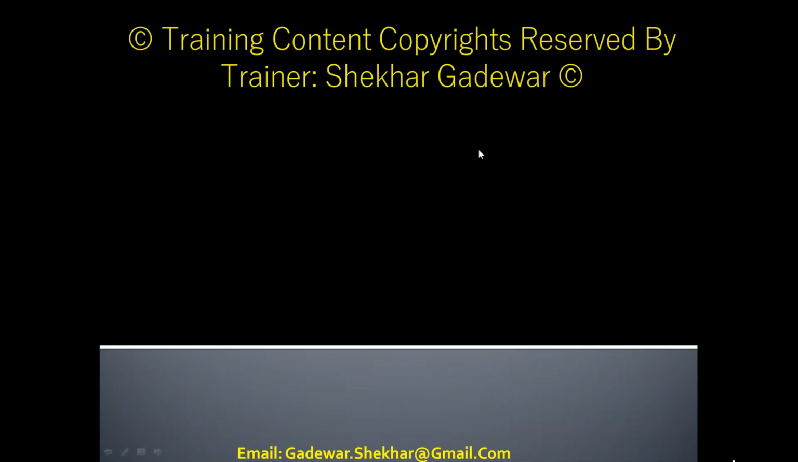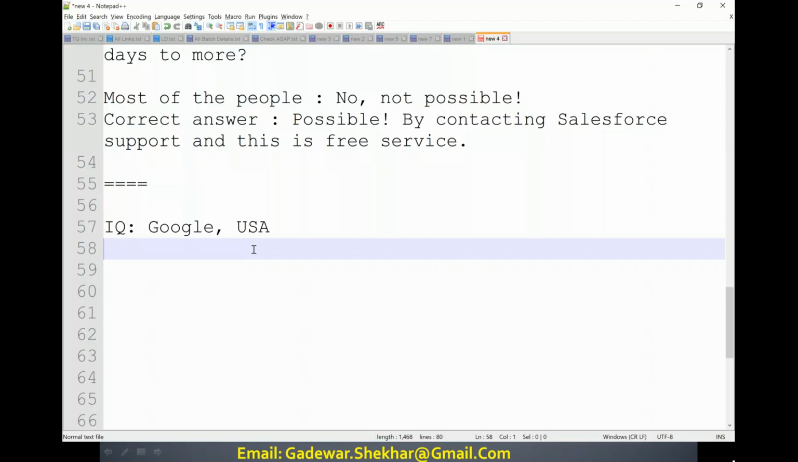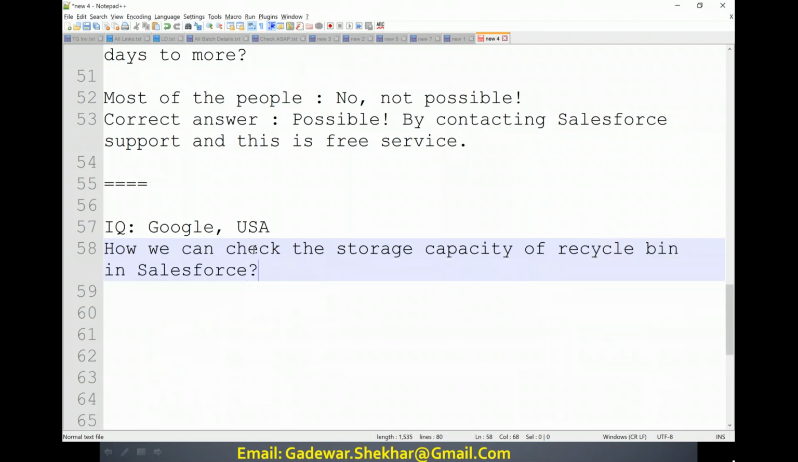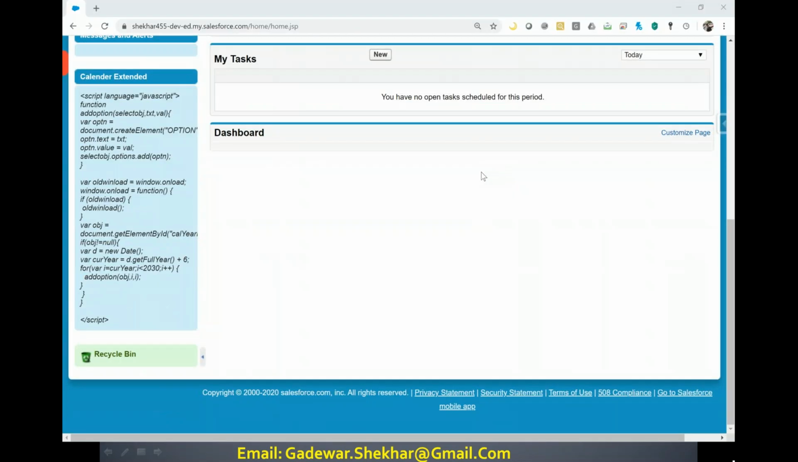Now let me tell you something about that question. What is that question? The question asked to my student was this: how can we check the storage capacity of recycle bin in Salesforce? Please note, first of all, you need to understand why this is an important question. You will feel that it's a very simple question, but it's not like that. If you go to the Salesforce environment and go to recycle bin, then also you will not get the answer.